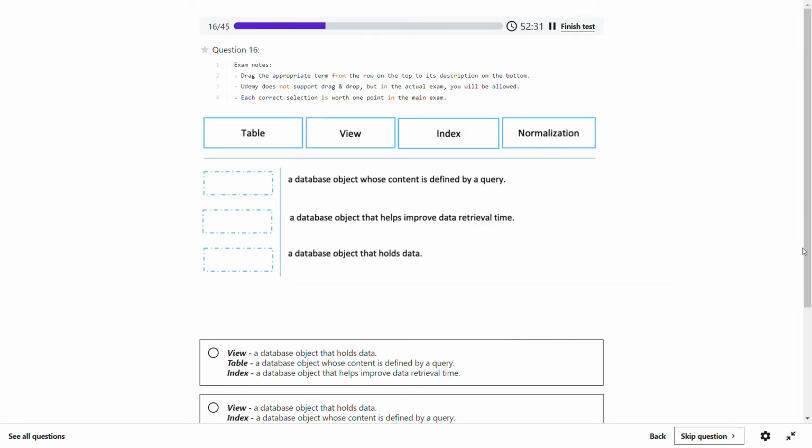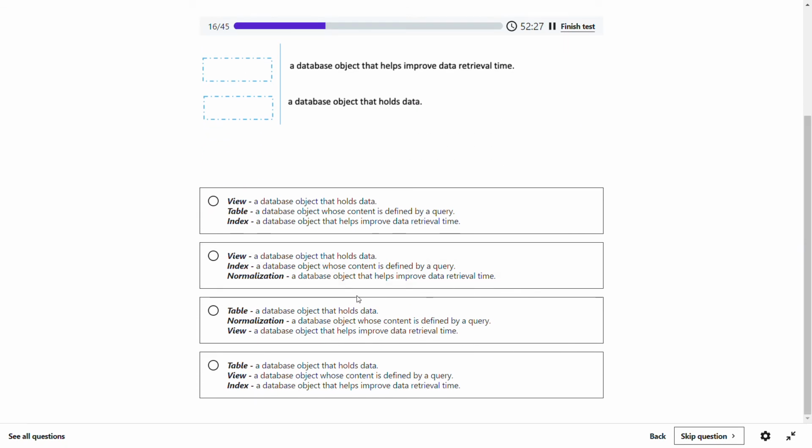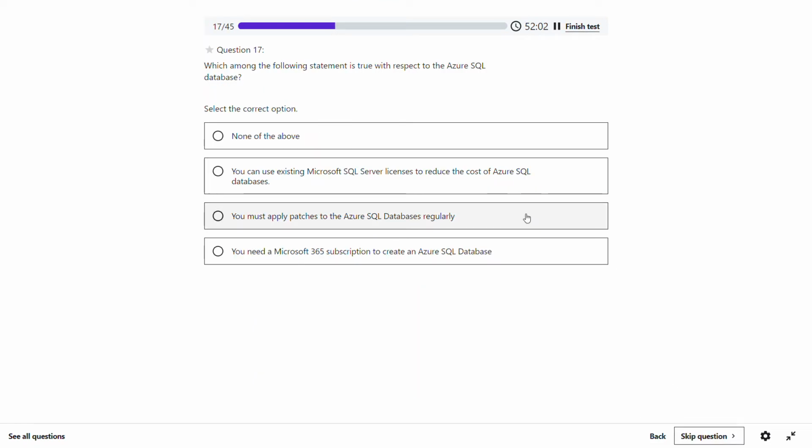Okay, we have to tell what a table is, what a view is, what an index is, what normalization is. Okay, so what is a table? A table is a database object that holds the data. Alright. Okay, and what is a view? A view doesn't hold the data, but is a subset of a table for the query. So a database object whose content is defined by a query. An index improves our retrieval time. So option D looks correct.